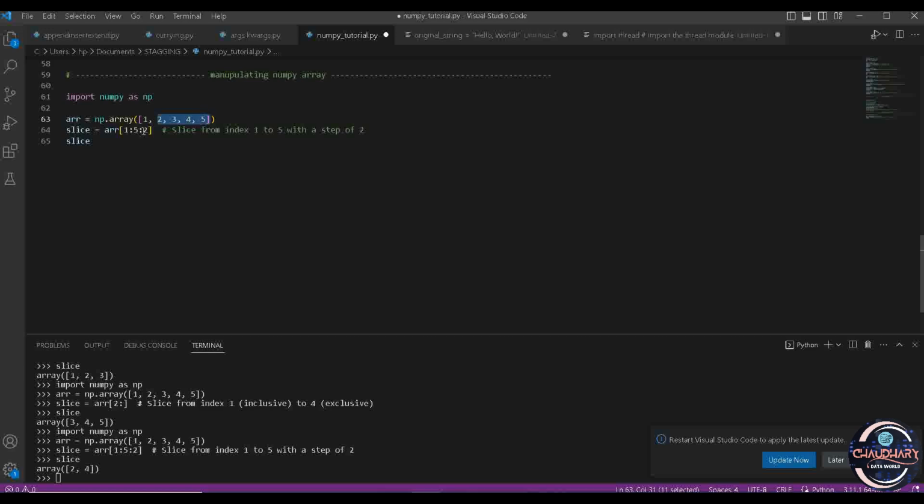And what it is doing, it is omitting a step in between. That means 3 is getting removed from it. The values are taken as they are, but the step in between is getting taken over, and the value of 3 is getting omitted. So only 2 and 4 are getting printed out.